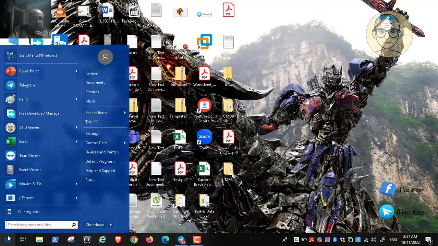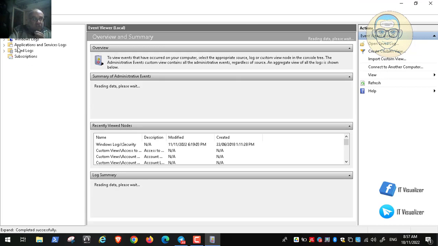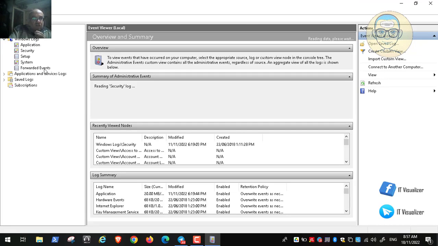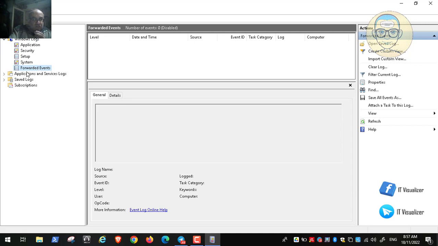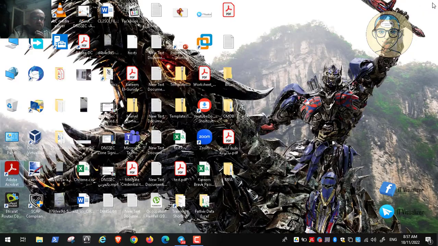If you go again to the event log, there is something called forward events. Here you can forward certain events to a centralized location. This is an option you can use to forward events to a server, for example. I think this will be used with the application that is collecting the logs anyway. So you need to have software to collect the event logs from different devices.